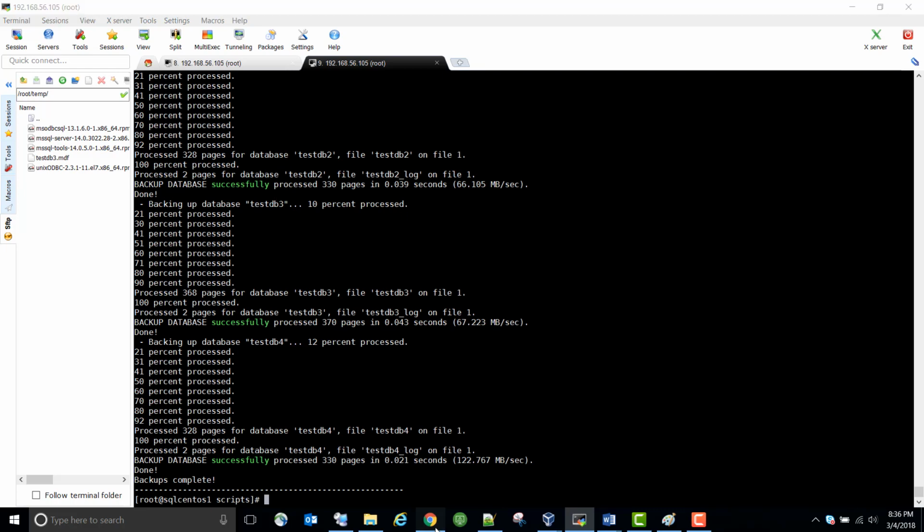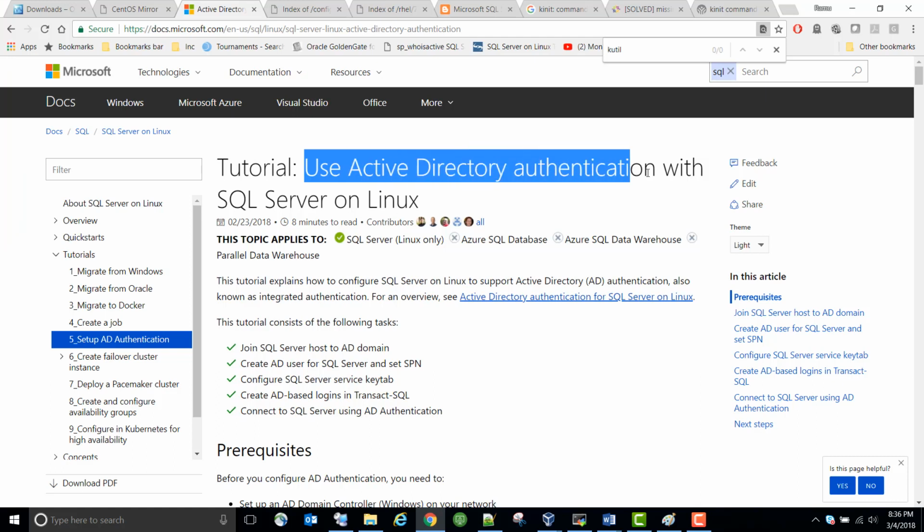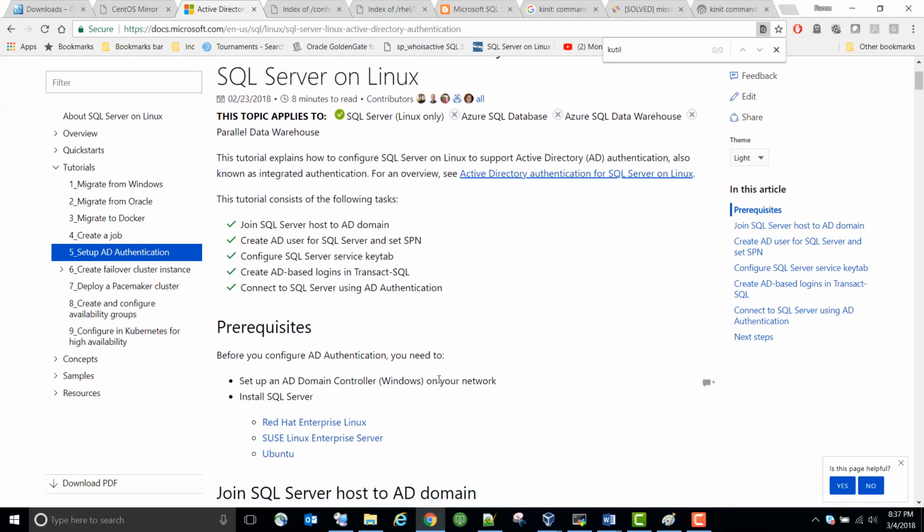So there is a procedure on the Microsoft website on how to use Active Directory authentication with SQL Server on Linux. We're going to follow this procedure to set up the SQL Server so that we can log into the SQL Server instance using our Windows account. When you log into your office laptop or computer, you log in with your company's domain account. That's a Windows domain account, so you can use that account to log into the SQL instance on the Linux server.